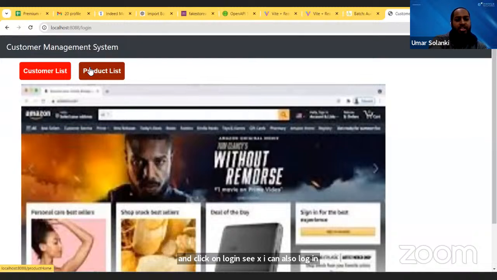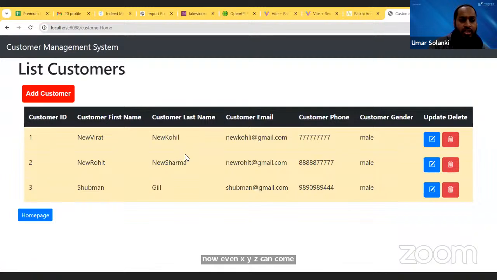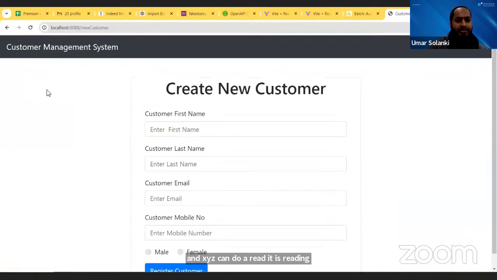But now I need to restrict their usage. Now I have not given them any restrictions. Both can do an equal number of tasks. Now even XYZ can come and XYZ can do a read. It is reading all the values. XYZ can add. Okay.